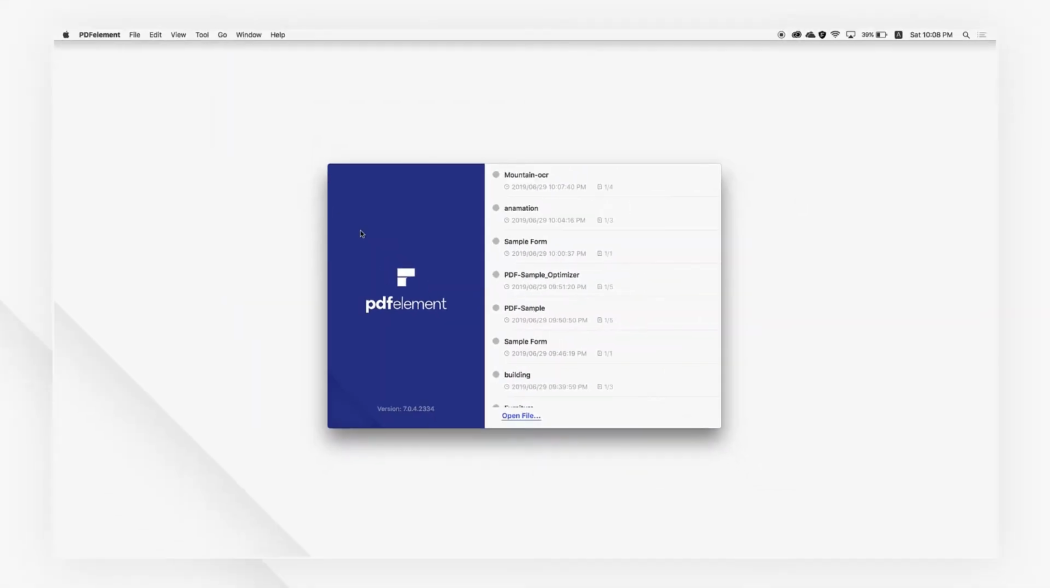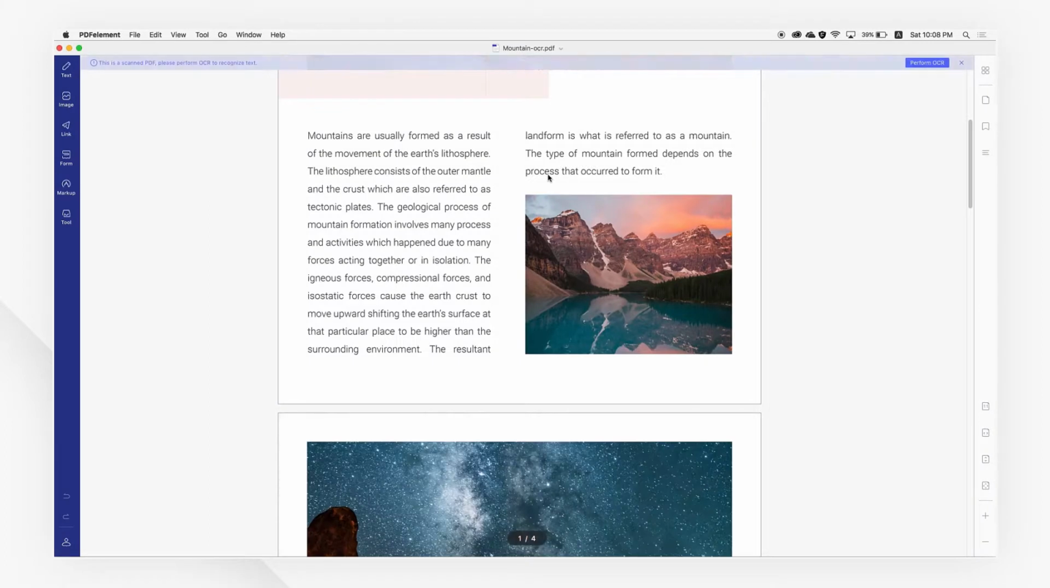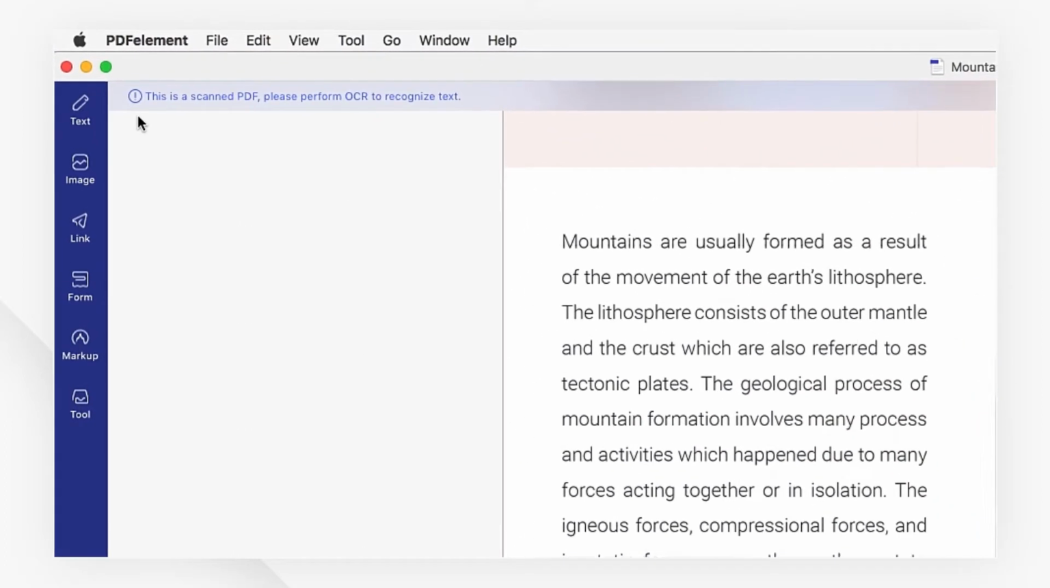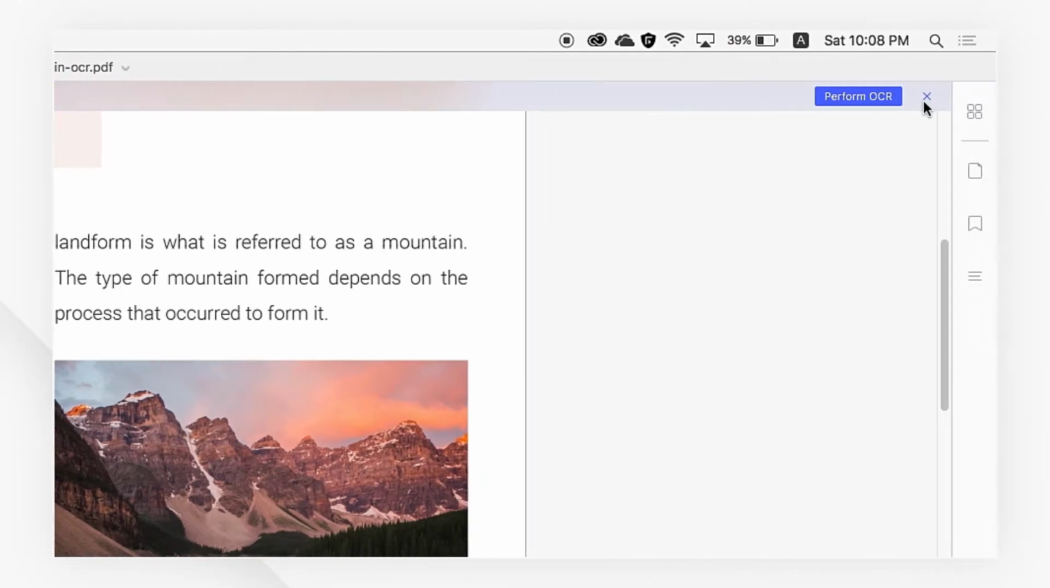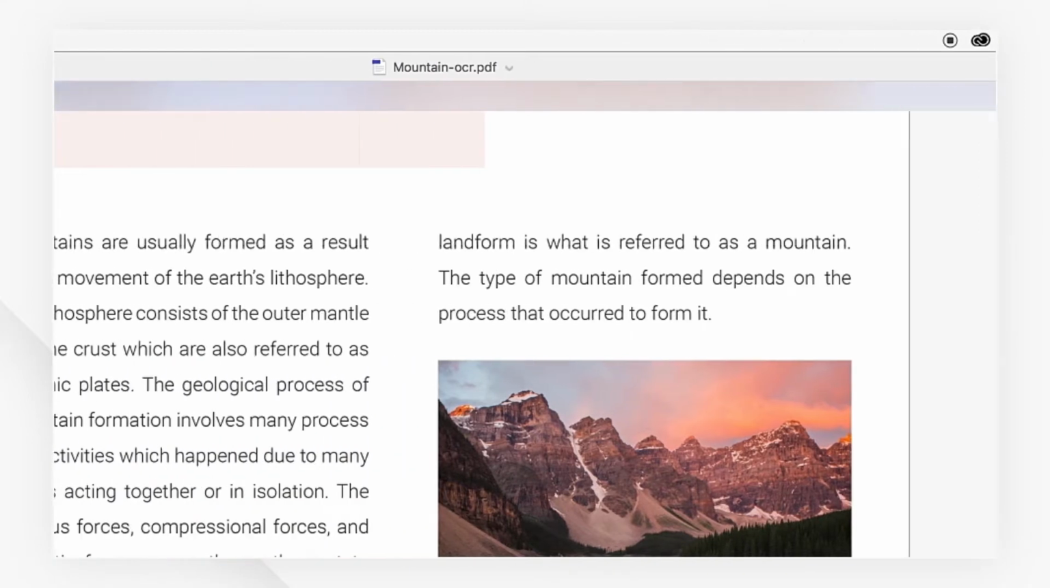Start by opening a scanned PDF document or a digital copy of a paper document. Once the file has been imported into PDFelement, you will receive a pop-up notification at the top of your window. PDFelement can detect that the document is a scanned PDF and will recommend you perform OCR.